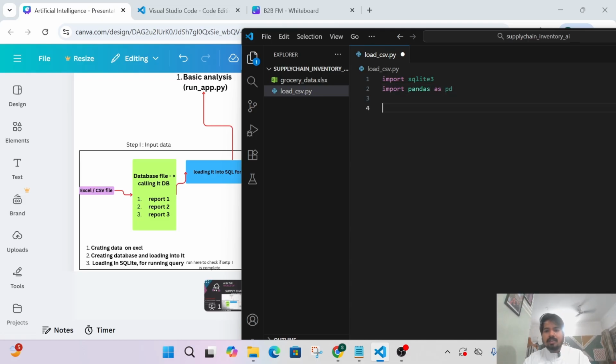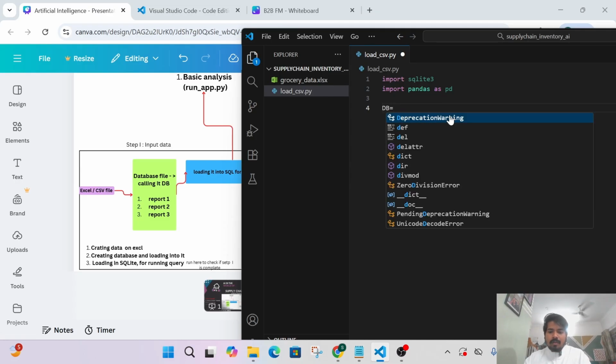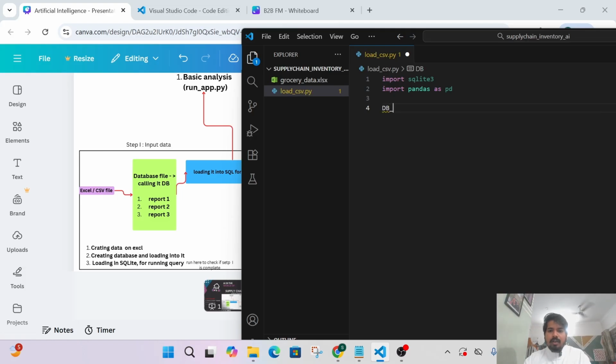import pandas here just to work it out. If you don't understand, just write it here as of now. Since we already have this conversation that we will move this Excel file into a database, I'm defining one database known as grocery_data.db. The name of the database is grocery.db.